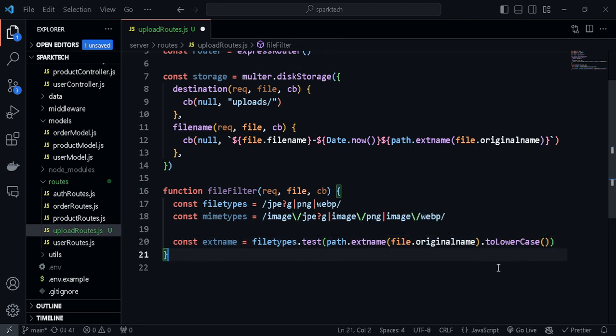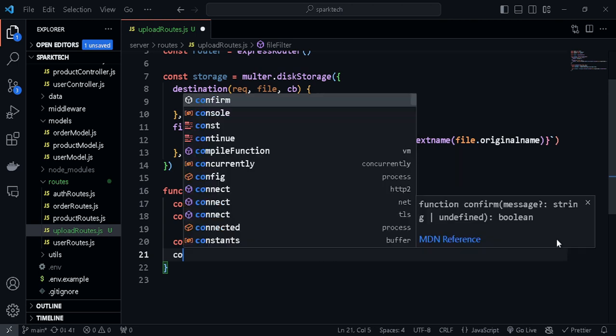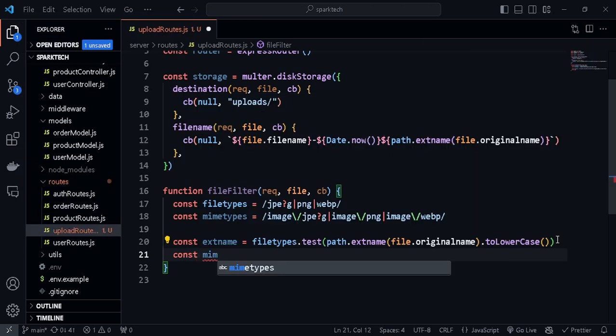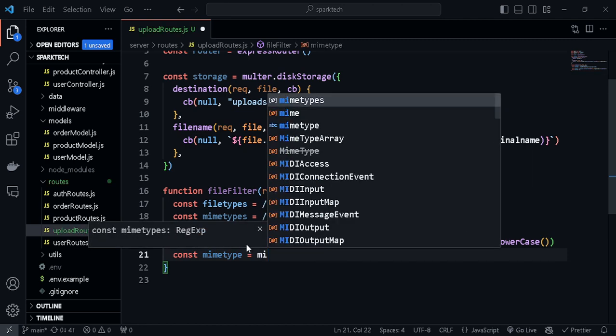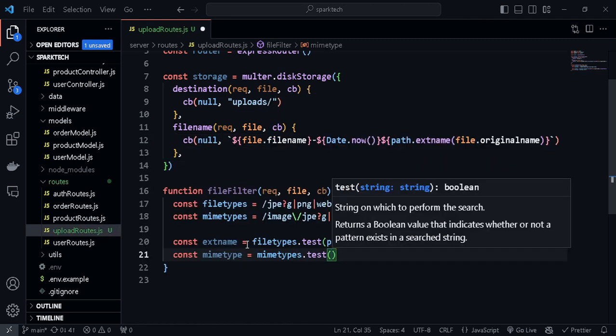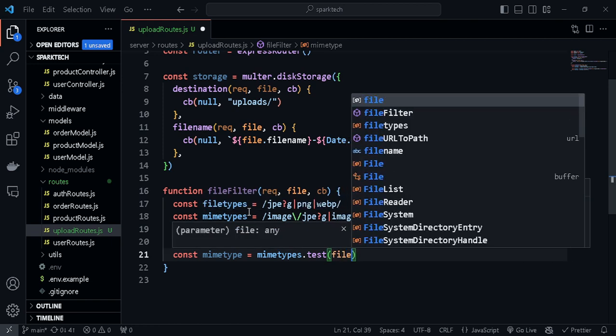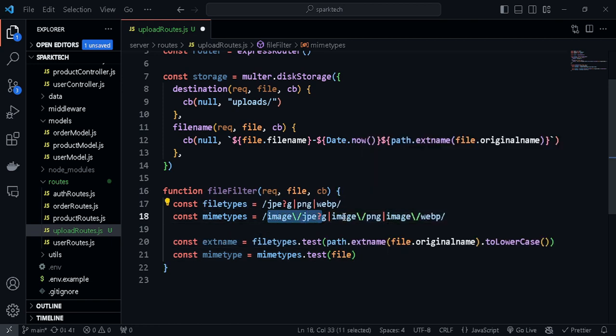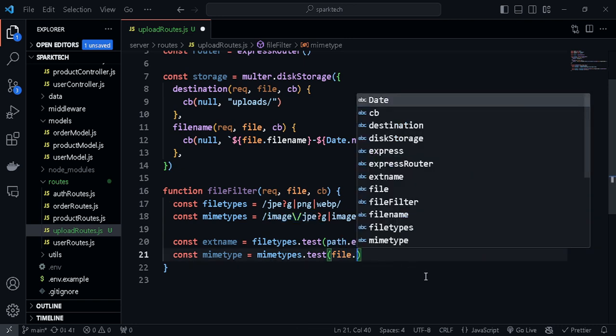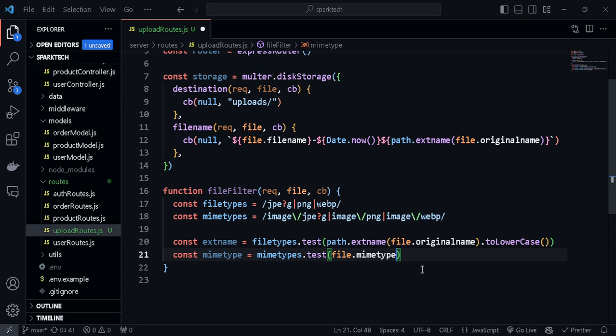Then we are also going to test for the MIME type. Let's call this MIME type. We can just call it MIME type, and test this, MIME types dot test, and we are going to pass in the file dot MIME type. This has a MIME type, right? That can either be image JPG, image PNG, or anything. If it is not any of these three, then it is going to return false. If it is returning false, then we are going to fail the condition which we are going to create after this. File dot MIME type, and now let's create the condition.